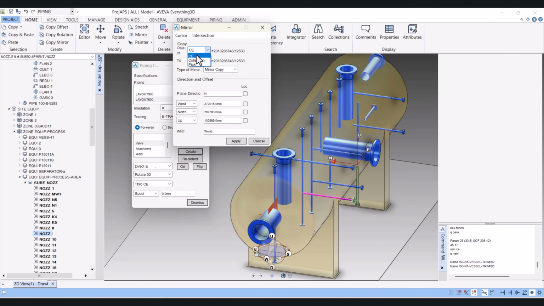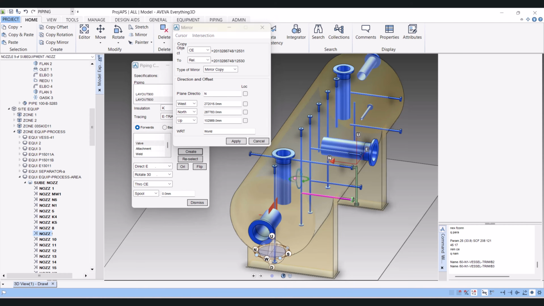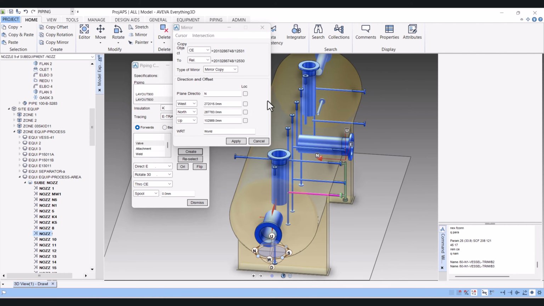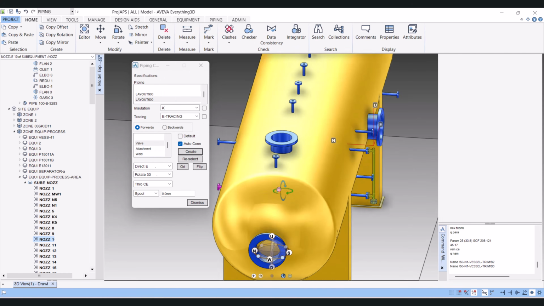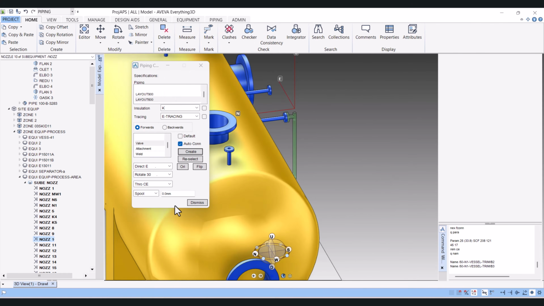Again click on current element here. Now there is no need to change the mirror plane view, simply apply, and yes. Now we will cancel, escape. So we mirrored the nozzle.